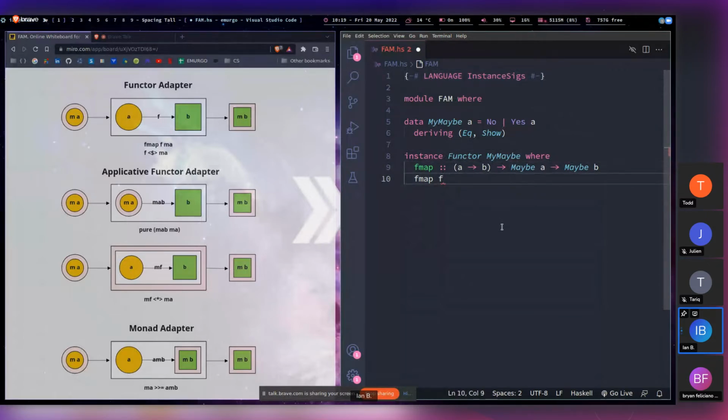All right, and then we have two possible patterns. Shouldn't it be my maybe in the type declaration? Oh, correct. Yeah, thank you for catching that.